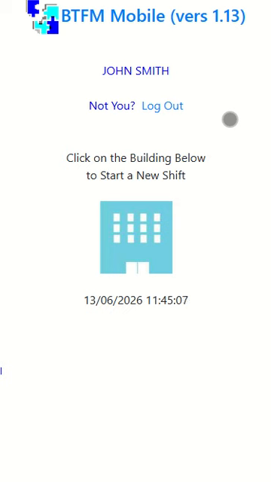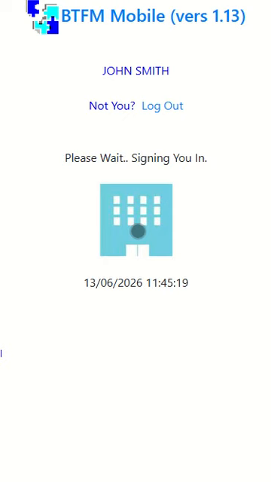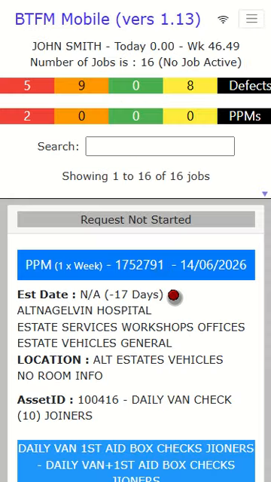If you've already used the software, you may have ended a shift, so you'll have an option to continue shift or start a new shift. Because this is the first time this user has used it, it's giving us the option to start shift. So you click on the building icon, and that brings you into the home screen of the software.